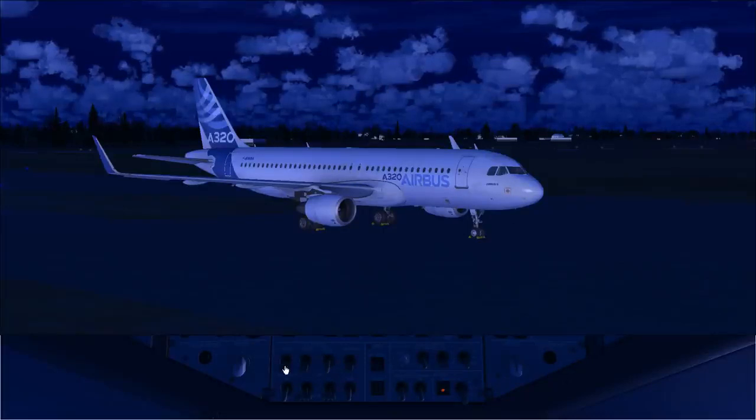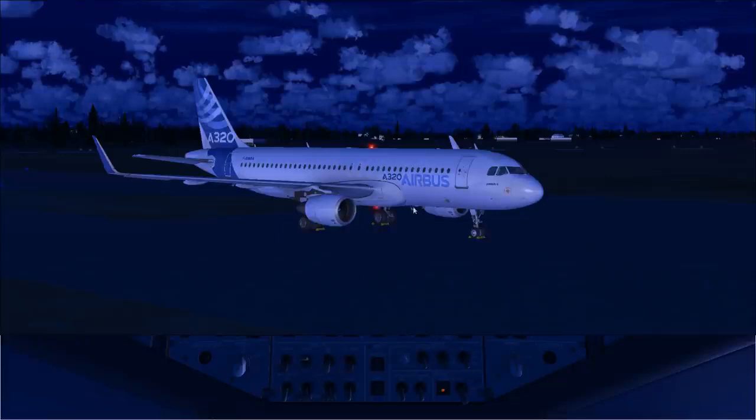So the first light is your strobe light. So that enables the white flashing lights on the wingtips there. Next is the beacon light, which is the red light which flashes above and below the aircraft.